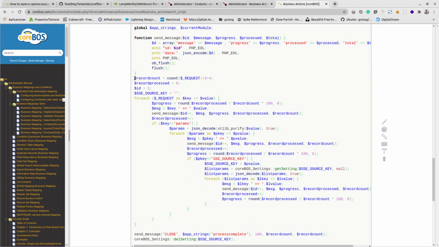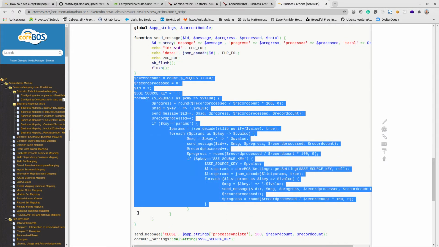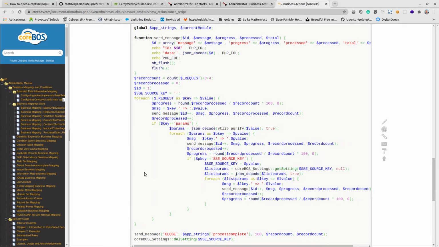Then you basically do all of the things that you need to do, your actual process, whatever you need to do: send emails, update fields, whatever. Every iteration that you do against the records, you just send a message, which is this send message, which is this function up here.